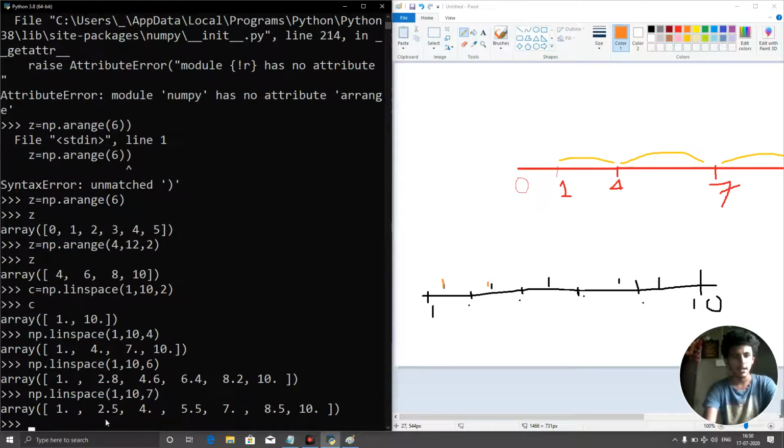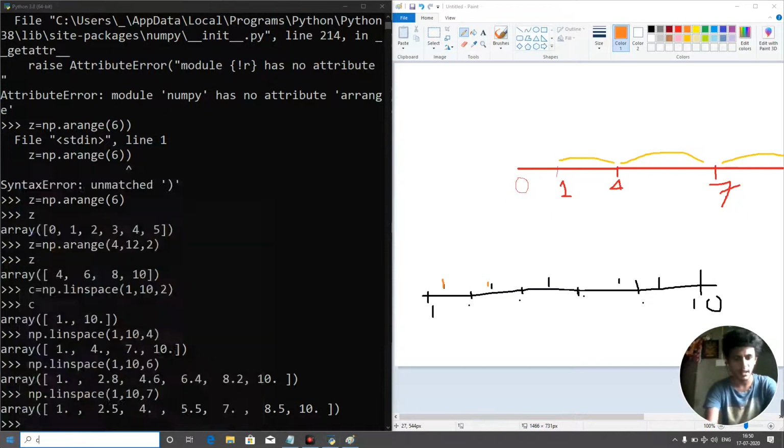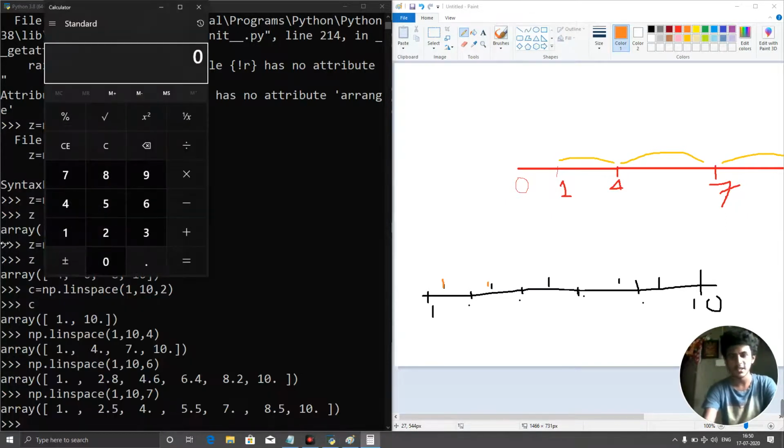Yeah, you can see 1, 10 and 7, 7 minus 6, and here 1 to 10 is there. So 10, we will check why we got 2.5 here. What is that? On the calculator, I think it is 9 divided by 7. We'll check that. It is 1.28. We'll check 11 divided by 7. It is 1.57.